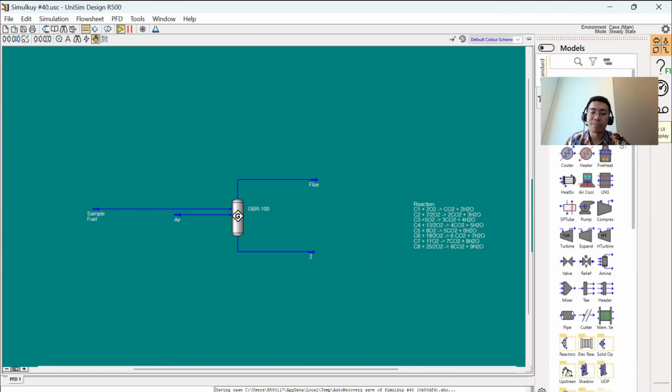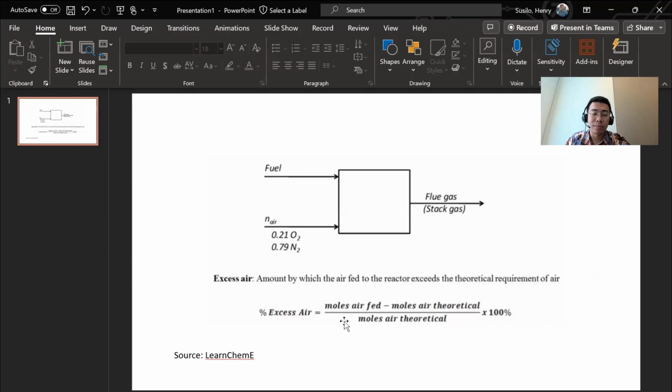Let us take a look at the formula first. Here I'm taking it from the Learn Chemi YouTube channel. So percent excess air we can calculate by the mole of air fed to the combustion reaction, minus the mole of air theoretically, divided by air theoretical, times 100%.